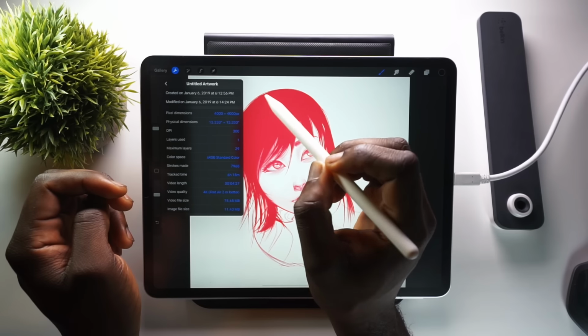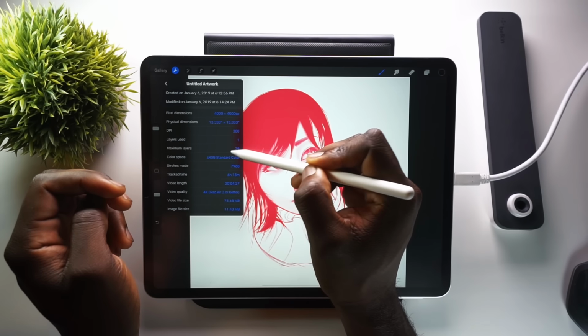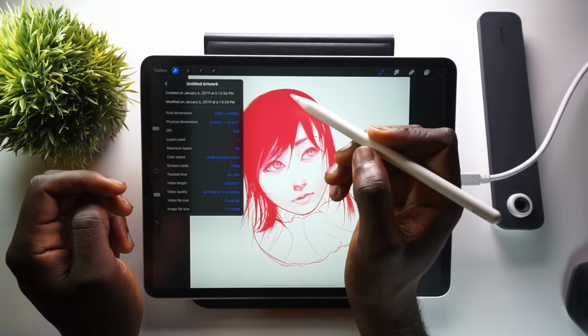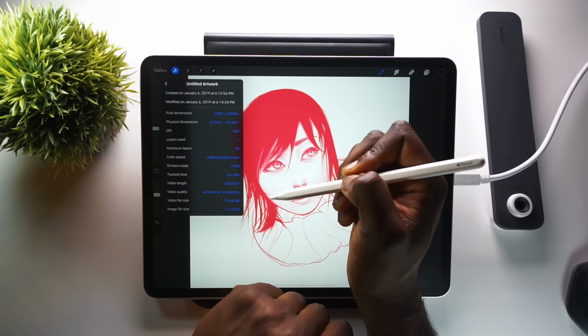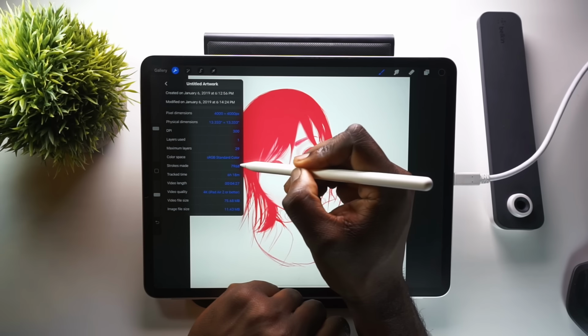Another thing here to note is the canvas information button. This button is very useful. It can give you a lot of information about your canvas. One fun thing to note is the strokes made. It will tell you exactly how many strokes you have done in this painting so far. And so I've done almost 8,000.